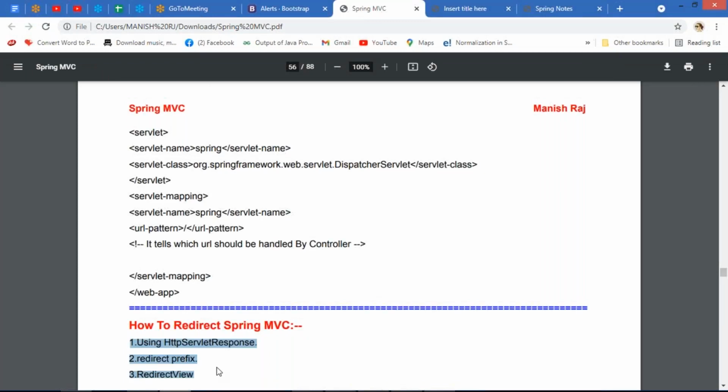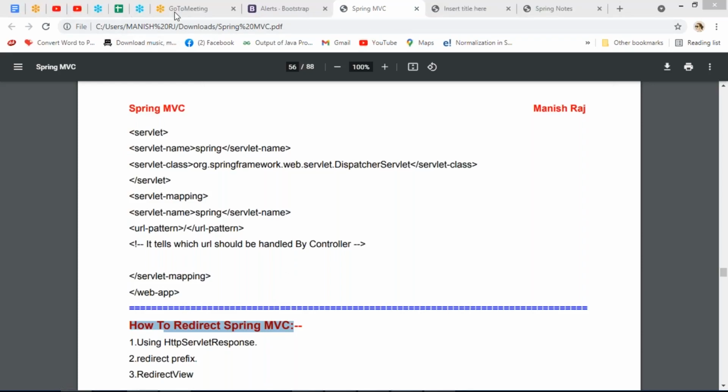It can be done in three ways: by using HttpServletResponse, which we have learned in the normal classes, with the help of the redirect prefix, or with the help of RedirectView. First we will cover this topic, then we will design a small application, guys, named search application. After that, in the next class, a few of you asked, Sudha asked last class, how we can validate a form, how we can perform form validation with the help of Java, and how we can add a CSS file, a JavaScript file, whatever file you want to add.